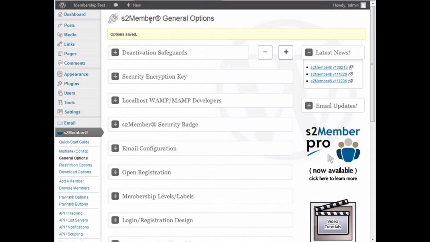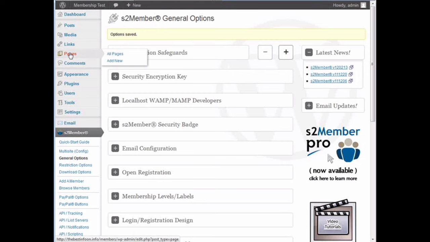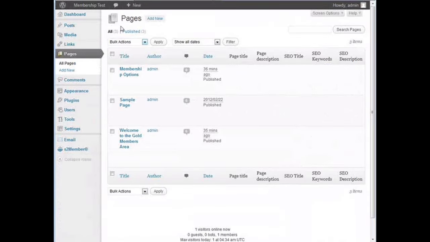Okay, now if we were to go look at our site now, you'll see that it shows all of our pages up on the top here. Now we may not want to do that. So what we can do is go to Pages and All Pages. Okay, and then let's get rid of this sample page that was put in here by our install.